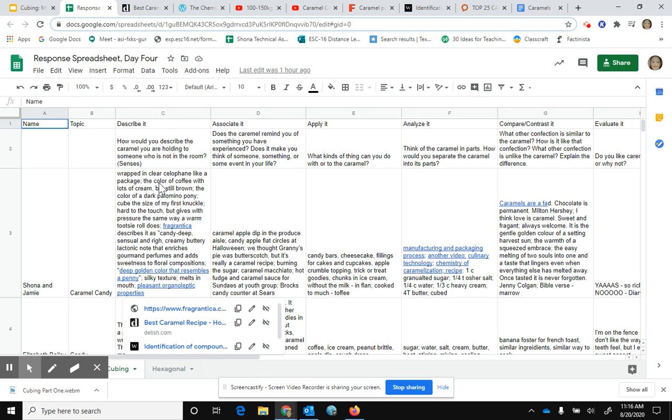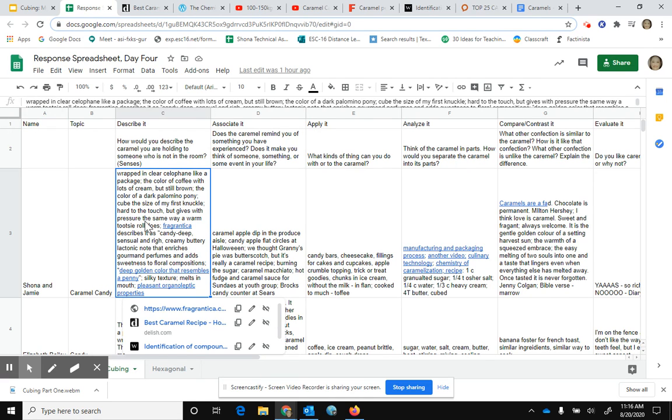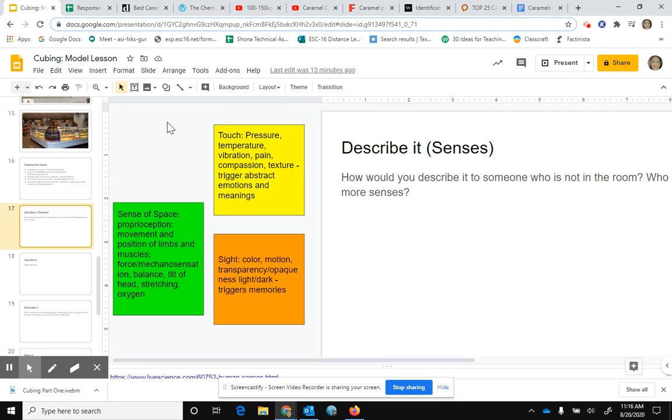And so, one of the things that I did whenever I was looking at how I would describe what was here in the texture and the touch right here is it's hard to the touch but gives with the pressure in the same way a warm Tootsie Roll does. And so that would be something that I could use to describe the touch with that element right there. So I was able to use that.